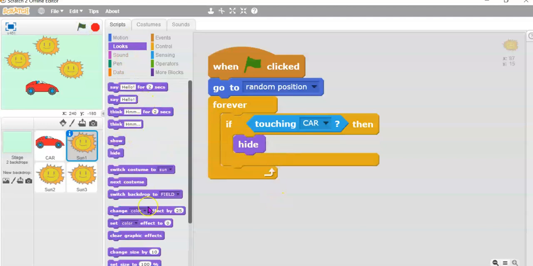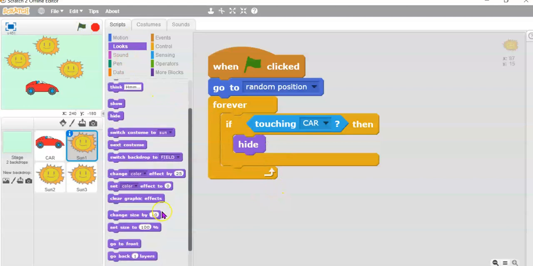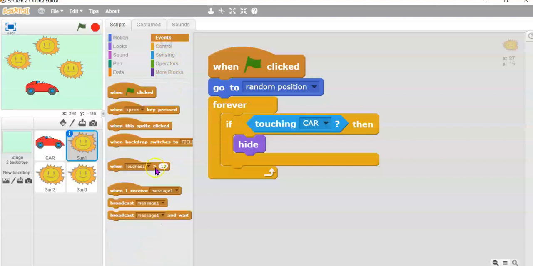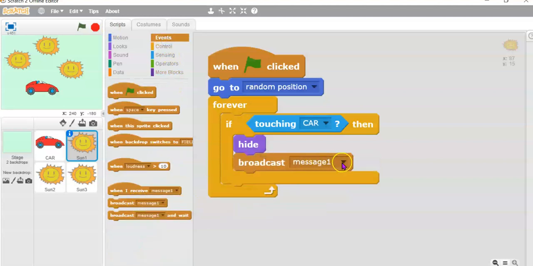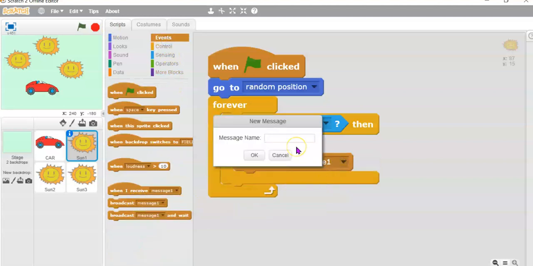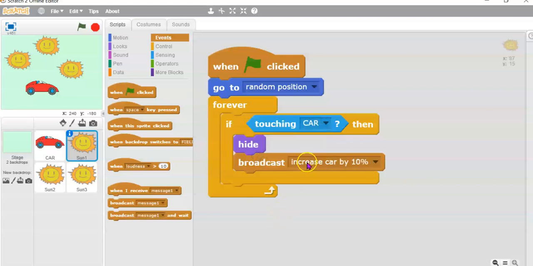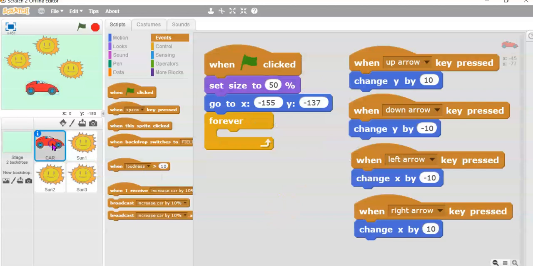Okay, we can broadcast. So broadcast under events, broadcast message 1, and this message is to increase car by 10%. Okay, so this is the message. So go to the car.